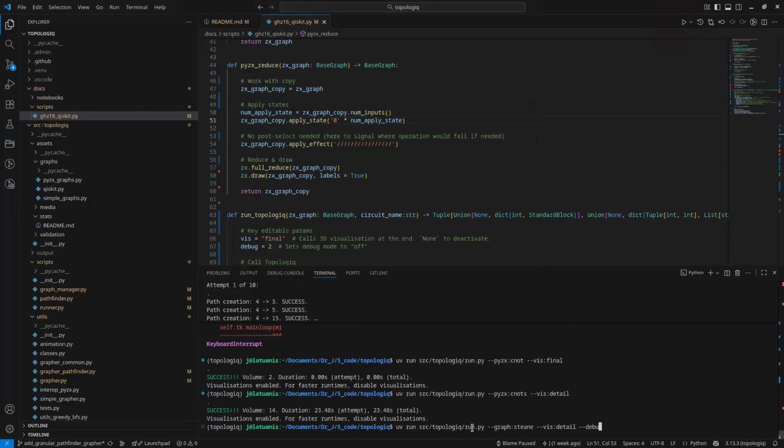Sorry, can I ask you a quick question? Yeah, go for it. In this 3D graph, the time is the vertical axis.